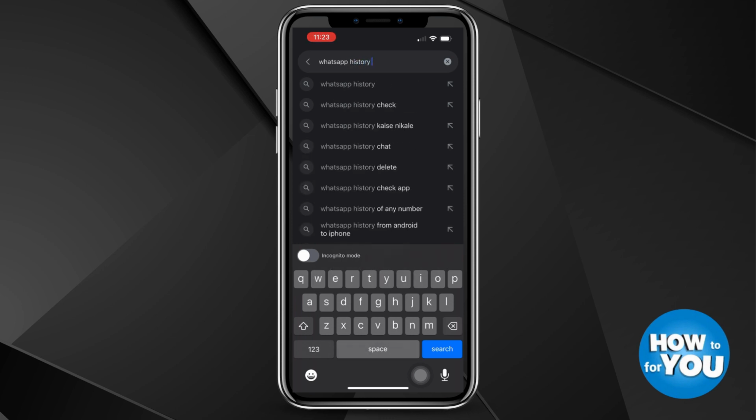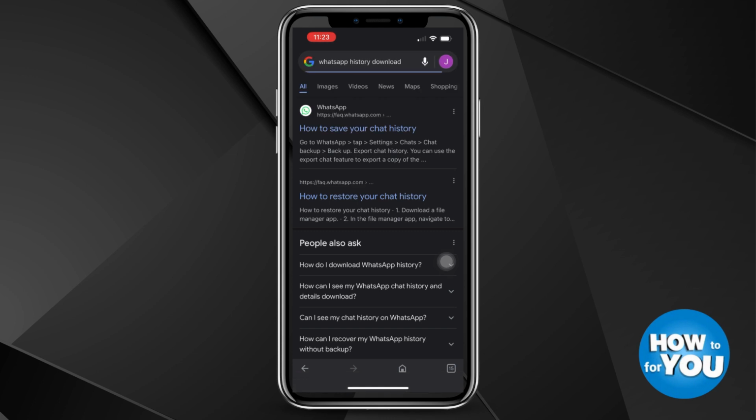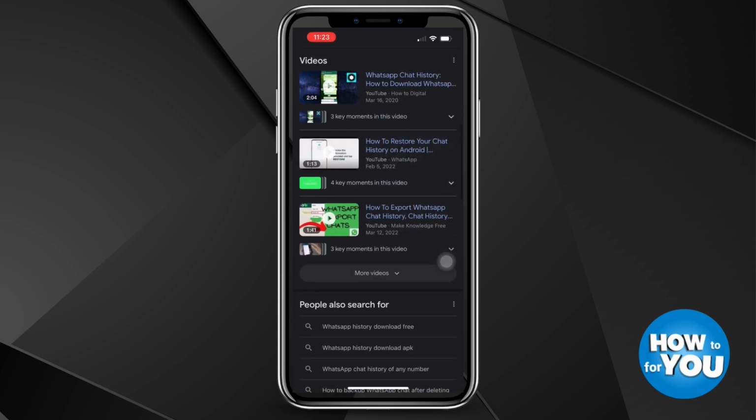Once you've searched this, just go through the Google results and look for the best website or site that would help you re-download or recover deleted messages on WhatsApp.